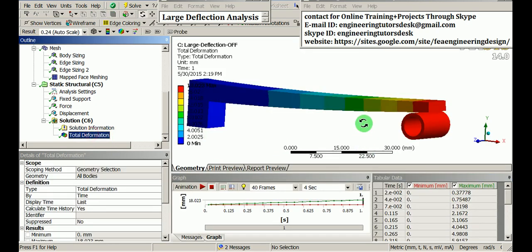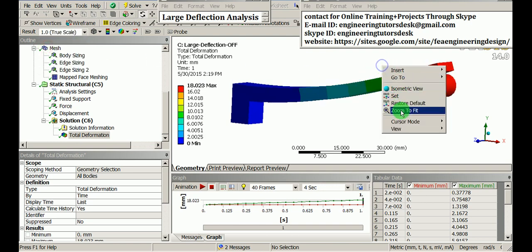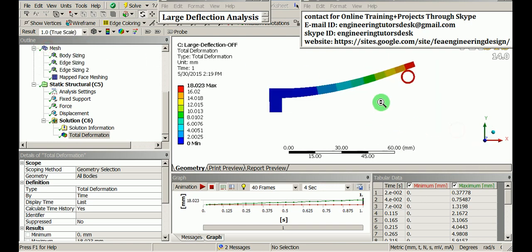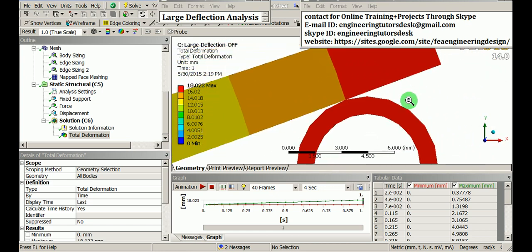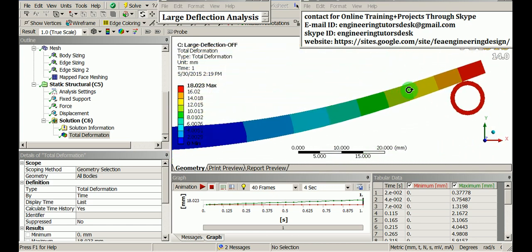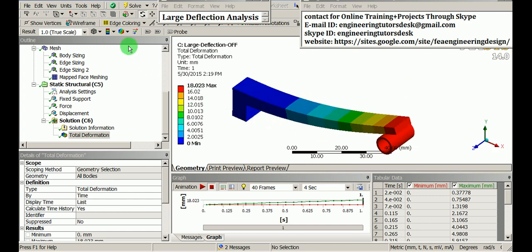Pick on the total deformation. Enter 1:1 scale here. View the front. We can observe that the contact is perfectly detected between the bodies. Switch on the mesh for this result. Pick on Show Elements.